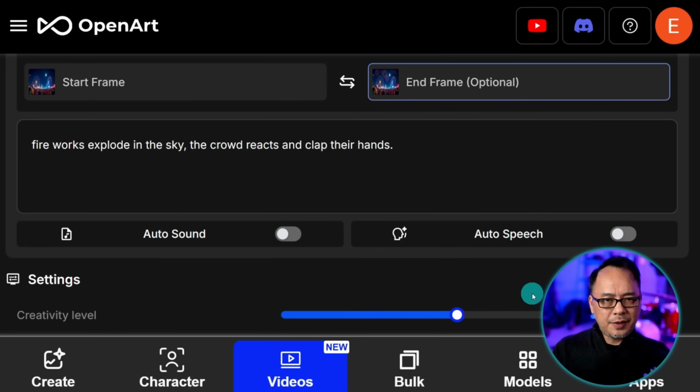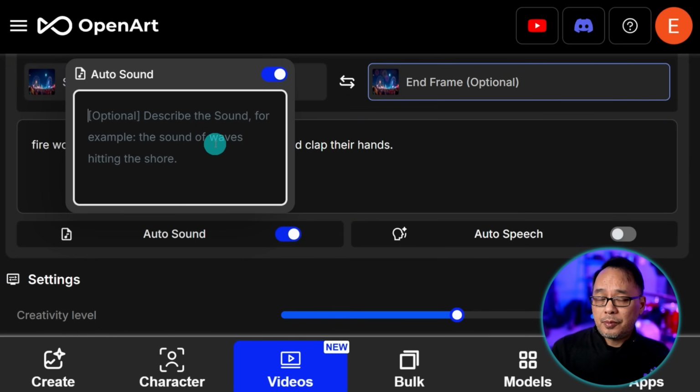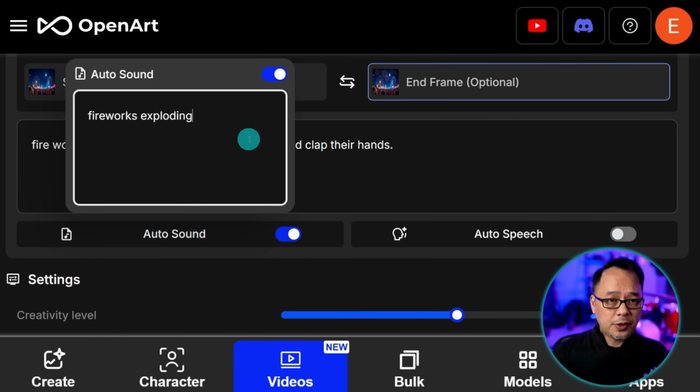And while we're here, I might as well introduce you to auto sound. If we toggle this on, you'll see this pop-up box comes up. And it's an optional way to include sound while you generate the video. And typically you want to be very simple. 1 or 2 words is good enough. So in this case, I just put fireworks exploding.